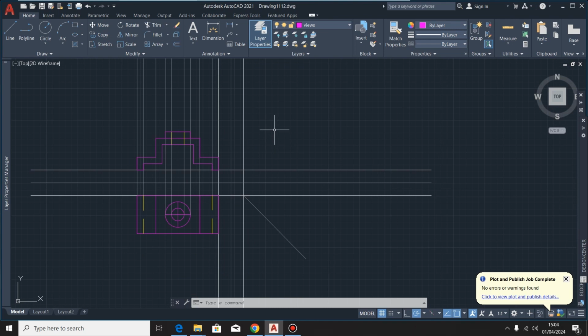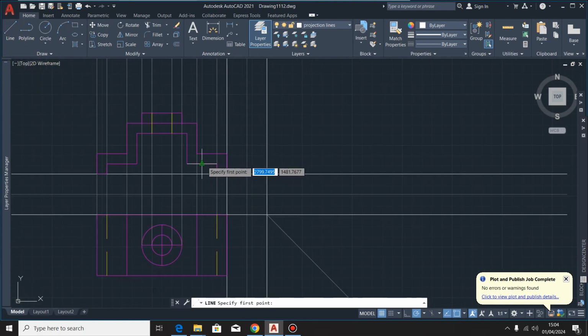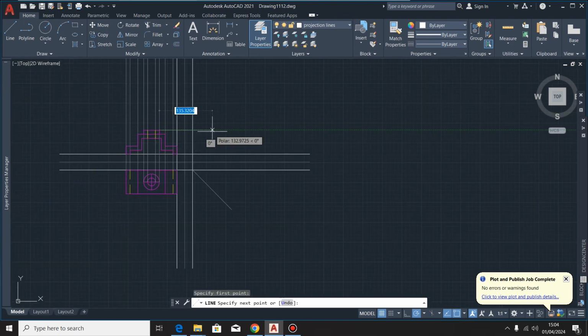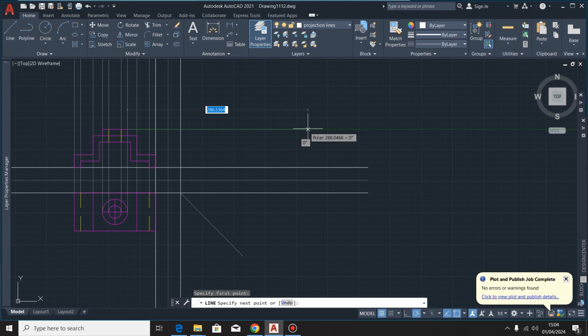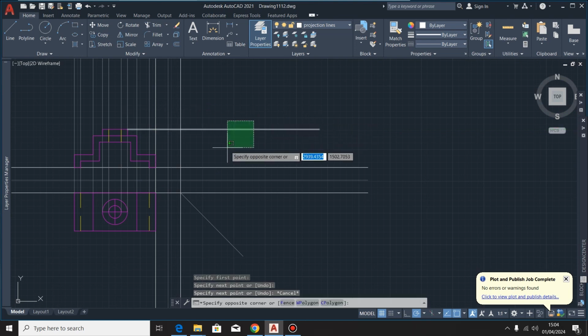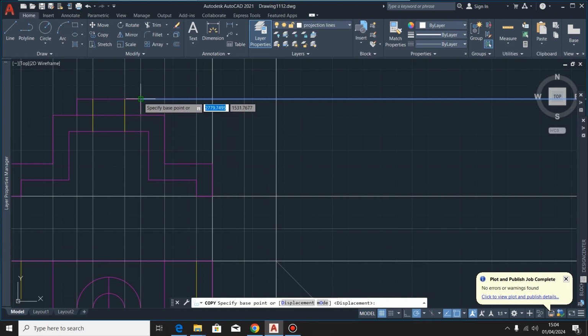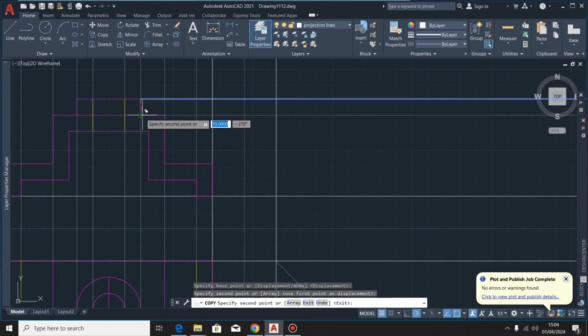So next we are going to draw the end elevation. I'll activate my layer for projection lines. Then I'll click at the line command. Then I'll project this line in this direction. I'll highlight it. Then next, I'll copy it to these different points.